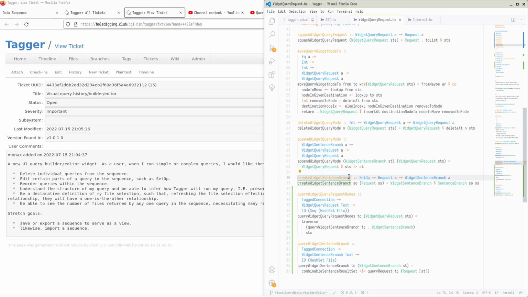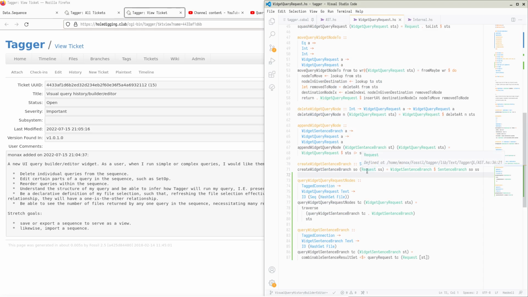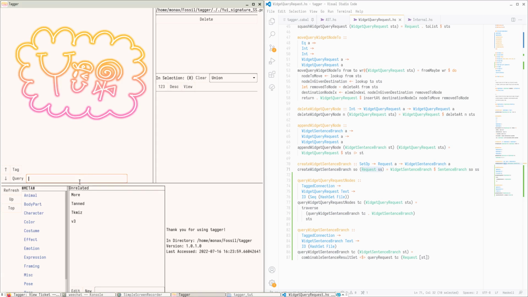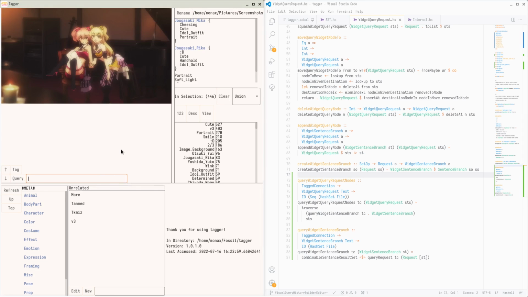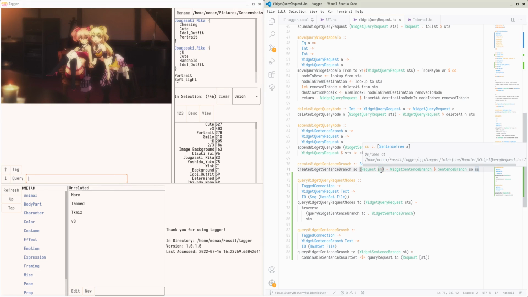And then, like I said before, here's our widget sentence branch constructor function. That takes a set operation, right? So we have this list of sentence trees in a request, and as far as implementation for this function goes, what I have in mind is that you basically just take the queries entered from here, right? We talked about in the last video that each query we run in here, no matter how simple, is always one of these request types, right? So you run this query, and that gives you this request, which is just, as we said, a newtype wrapper for a list of sentence trees.